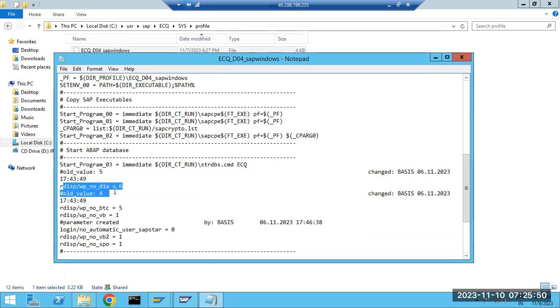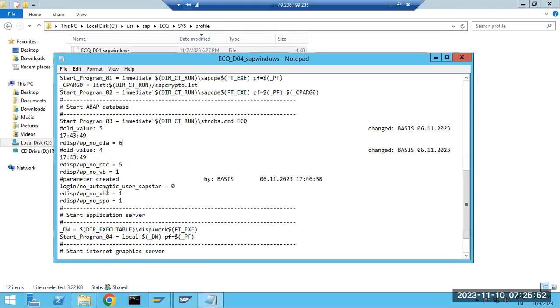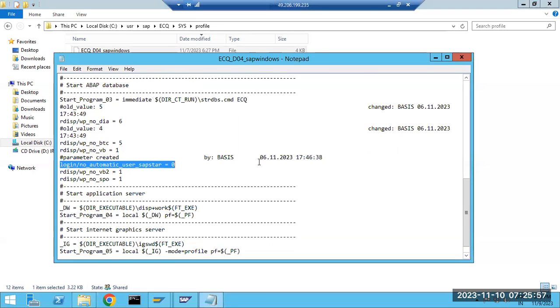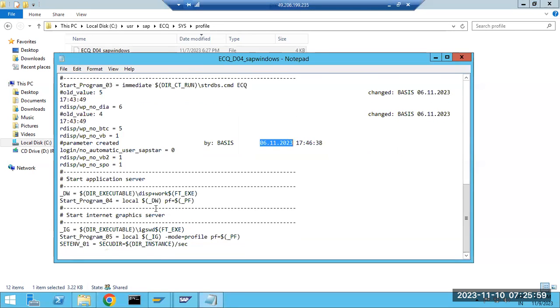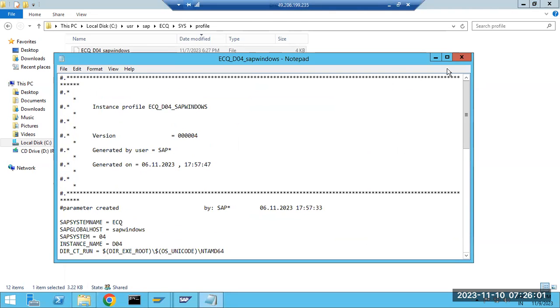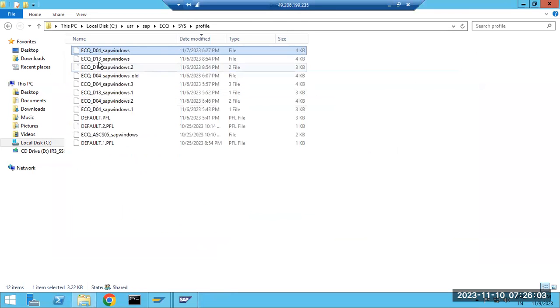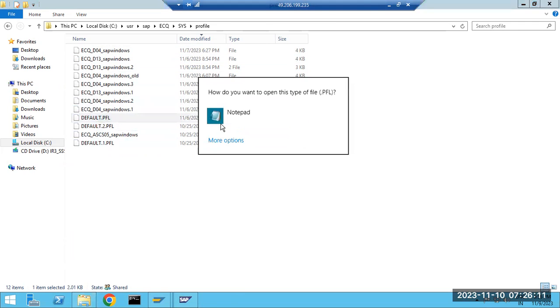Suppose you want to change the dialog process to 6 or 7 or whatever. This parameter was already changed by the basis user on the 6th. Like this, we can change and update the profiles here also. If you change the profiles at the SAP level, it will update here, or you can directly update it here also.